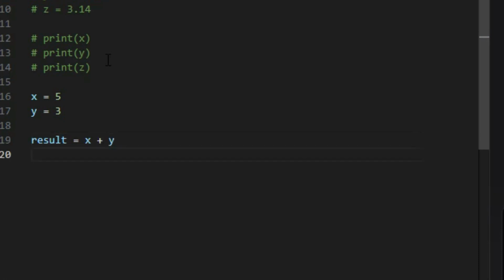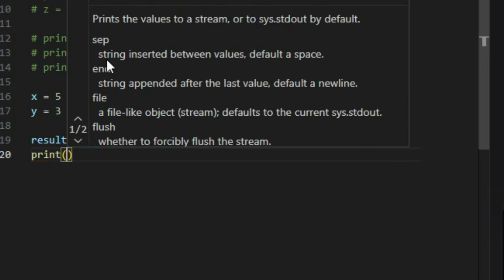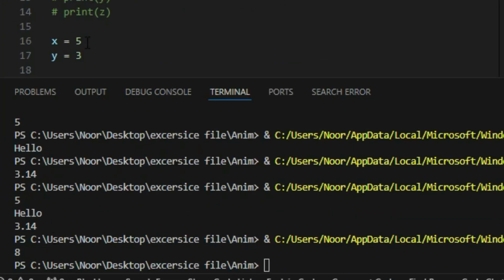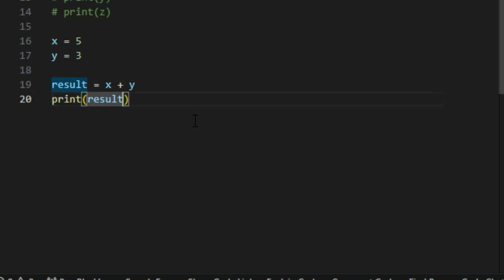And here we're going to say print. So it will result. So let's save this and let's refresh. Here you can see 5 plus 3 is equal to 8. Here you can see the result is 8. So hope you understand that on this point.